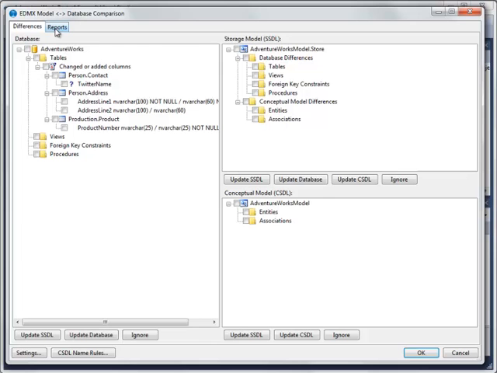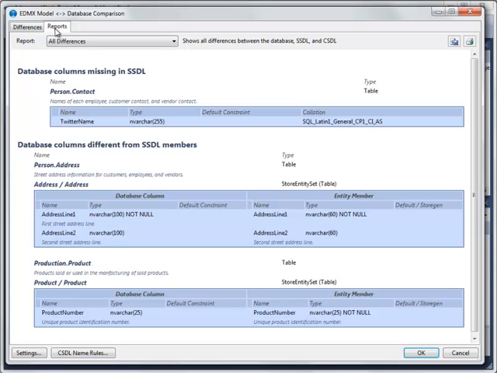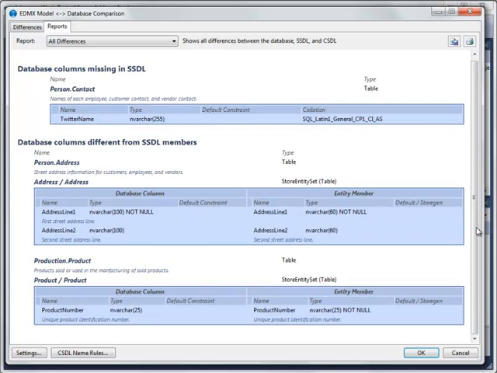We switch to the report view. Then we see a more detailed breakdown of the same changes. So we have added a Twitter name column, nvarchar 255, to person.contact. We have changed the address line to nvarchar 100 instead of nvarchar 60. And we have changed nullability in the product number column. So it's still nvarchar 25, but the nullability has changed from not nullable to nullable.